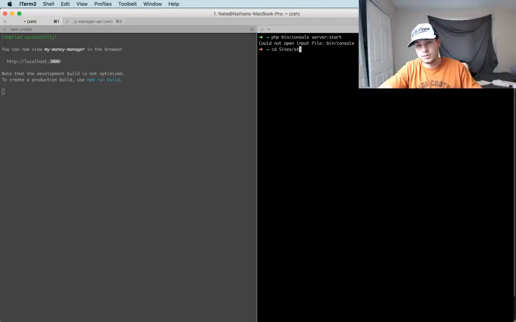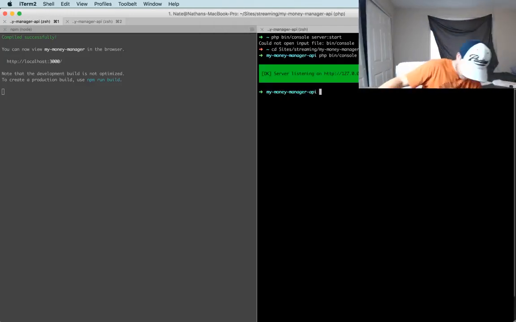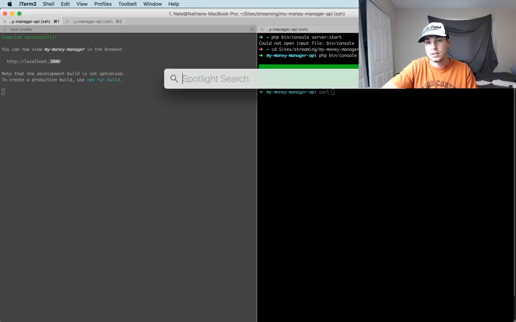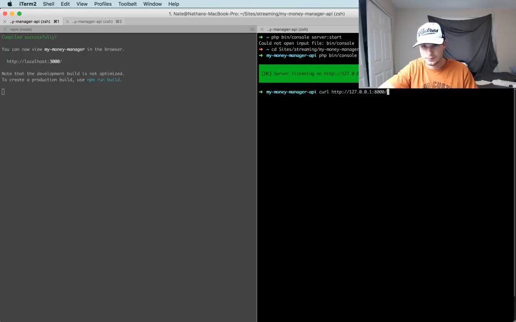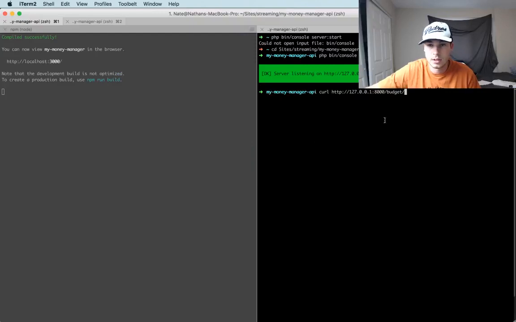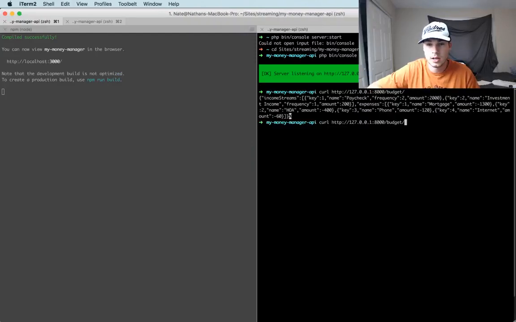Of course, we need to navigate to the endpoint. And it says, okay, server listening on this right here. So let's try and hit our endpoint. Curl is a command line application for making web requests. So we're going to curl budget because our route here is budget. And let's see what happens. Hey, that looks about right, doesn't it?